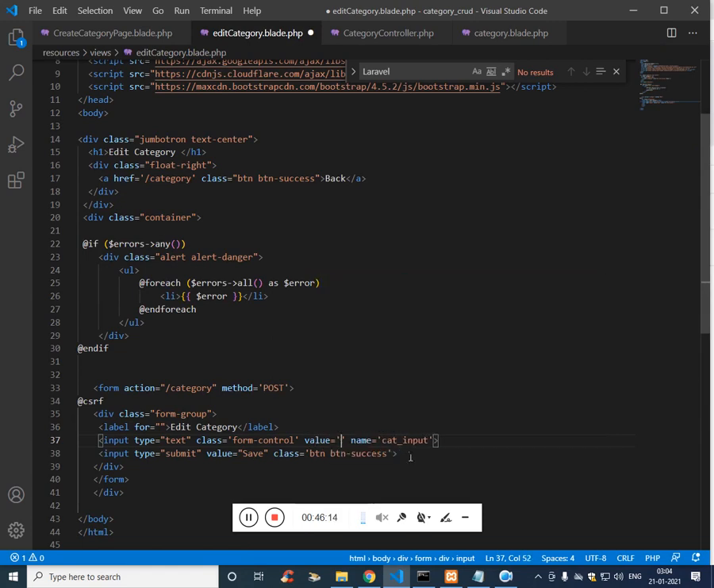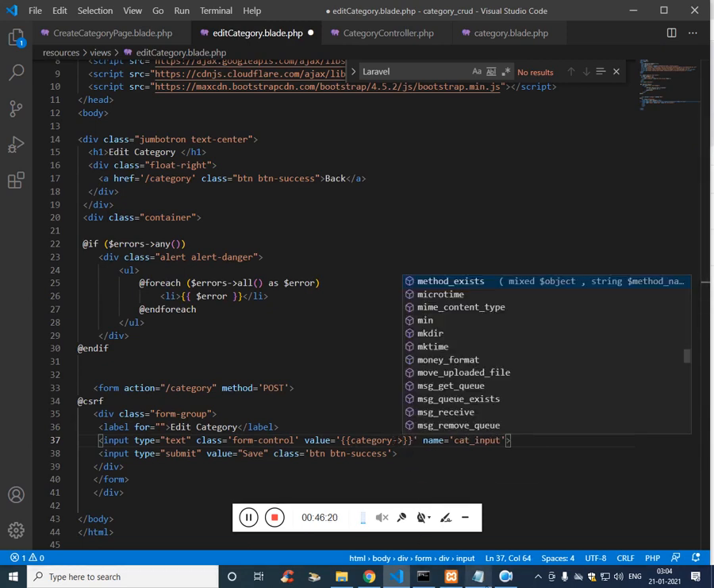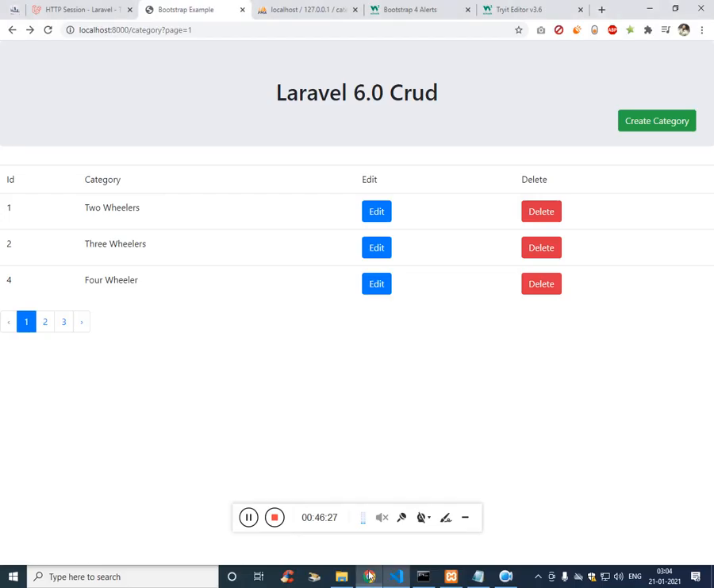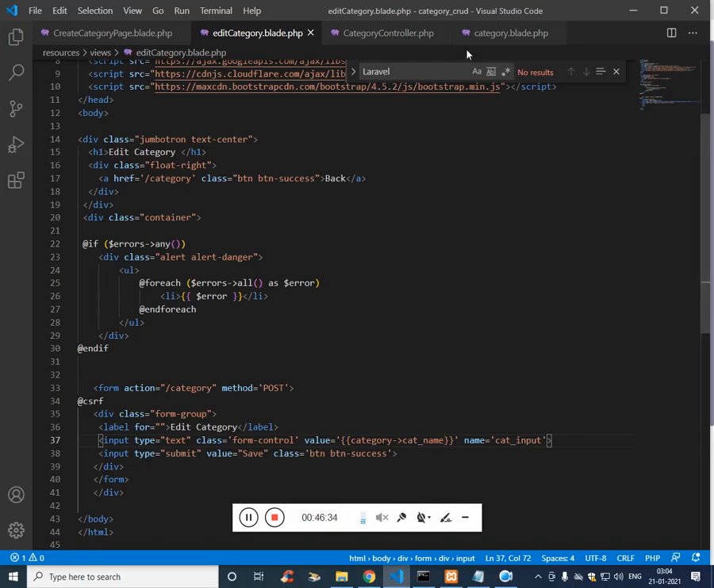And we can call the category on the edit, value, and the column name. If I refresh, if there is no semicolon, again I believe semicolon would be a mistake.